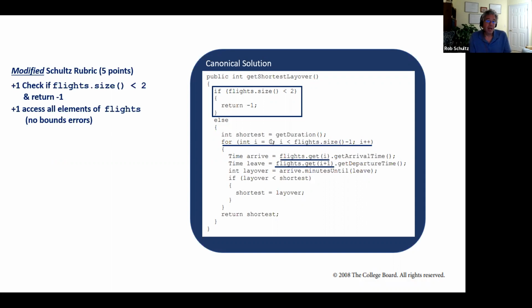So when i equals 0, we're going to go from the beginning. We'll make sure we get position 0. When i is approaching flights.size - 1, the i + 1 will make sure that we actually get all of the elements that are required. So we are good to go there.